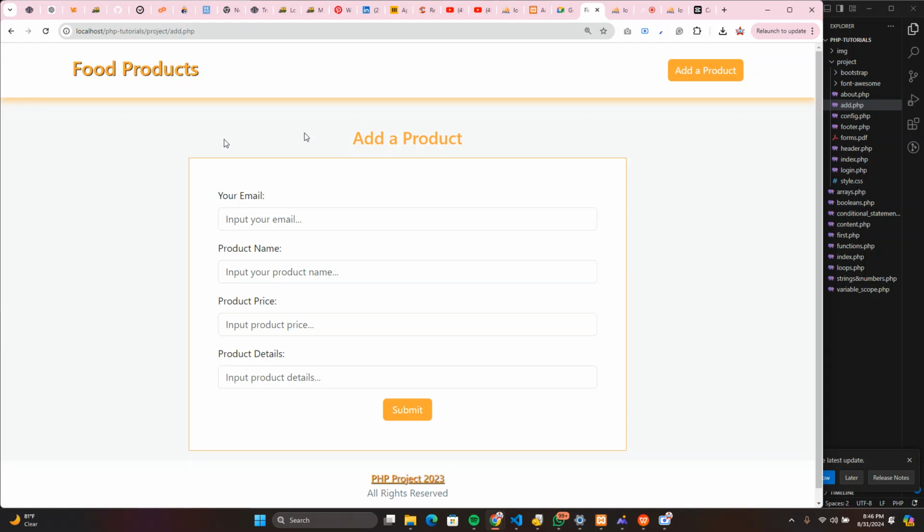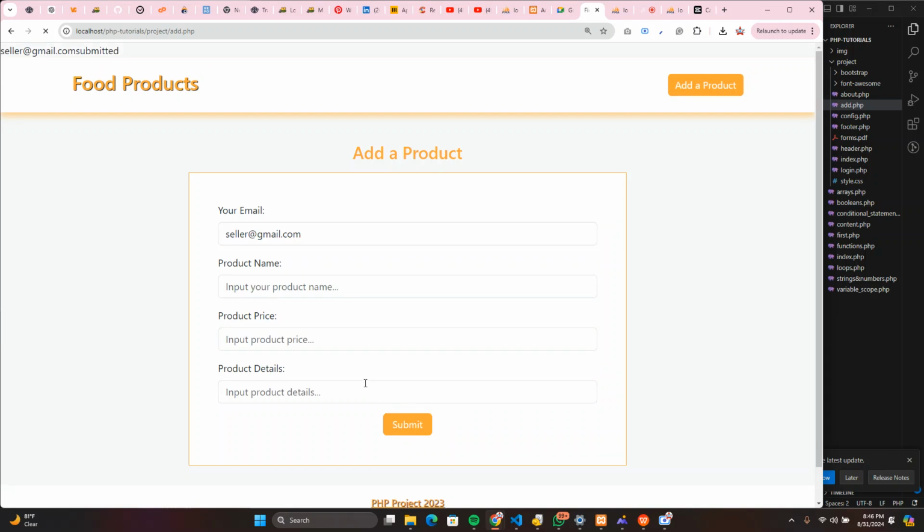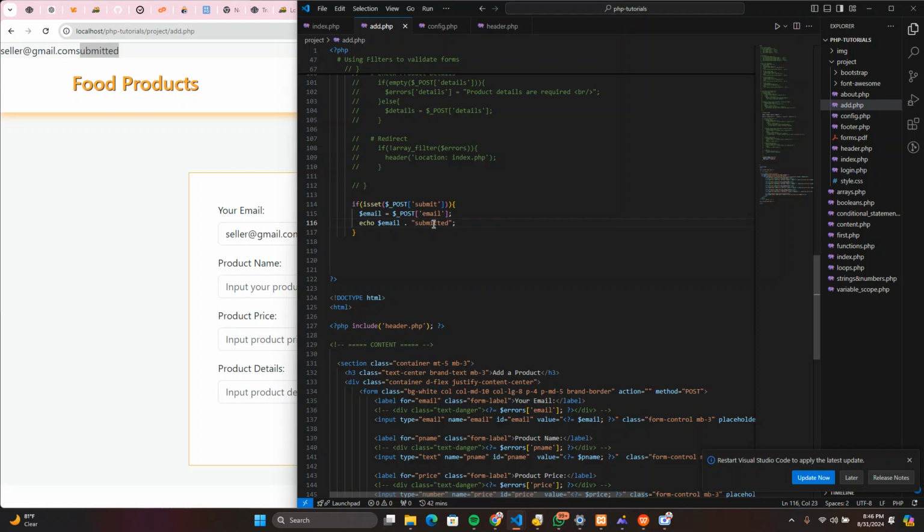So I've saved it. Me coming here, let me refresh again. If I input anything here and click submit, can you see? We have the seller email.com, and then that stuff that's concatenated here. Sorry, let me comment this one out. So we all see that the post request actually works here.